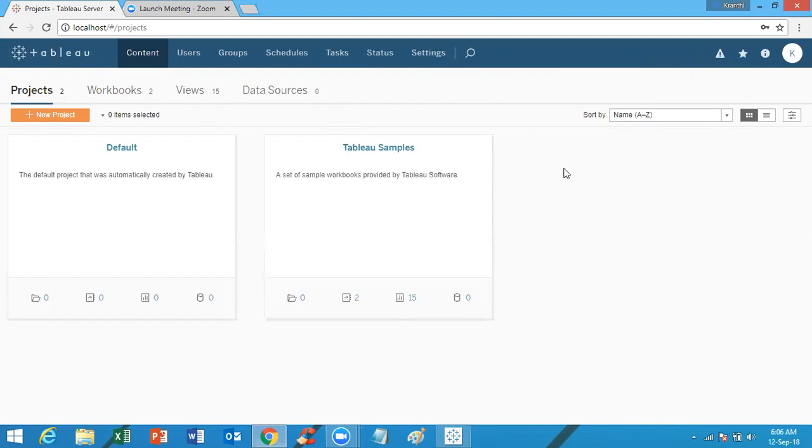So here the Tableau Server interface looks like this. As I told you yesterday, it's a web browser interface, a web browser medium through which we can access Tableau Server from anywhere in the world. In a web browser, Tableau Server looks like this. Today we will discuss user creation and publishing the content.